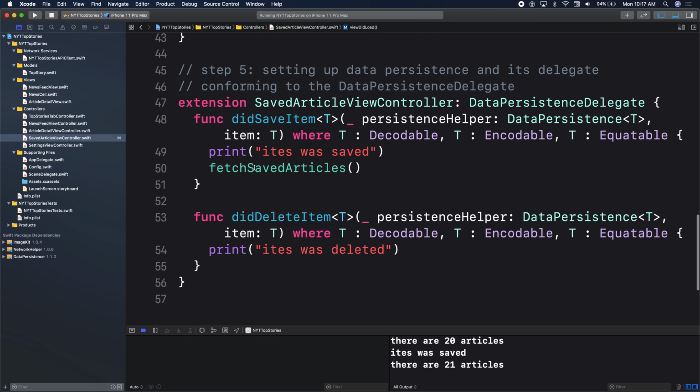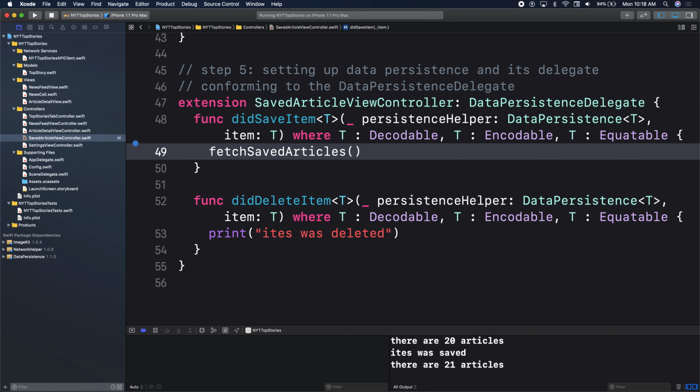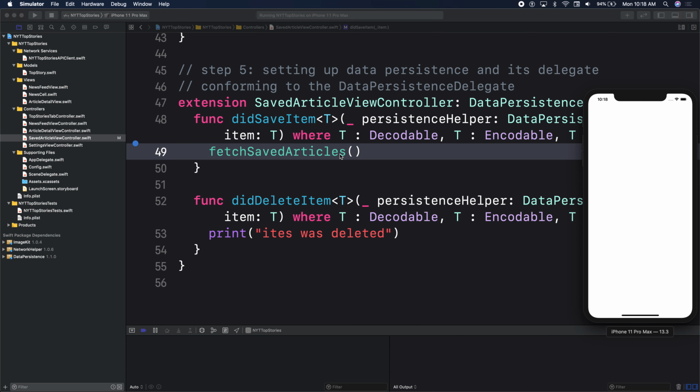And also, I'm calling fetch saved articles in my protocol method for my did save item. So every time I click on the bookmark, this is where that fetch saved articles is getting called, and it increments the articles. So if you want to see exactly our output, as I did here, have a fetch saved articles in your did save. Everybody? Cool. We could go ahead and remove the item was saved because it's already getting printed. And run your app again, and please verify that it's incrementally adding as you click on that bookmark.